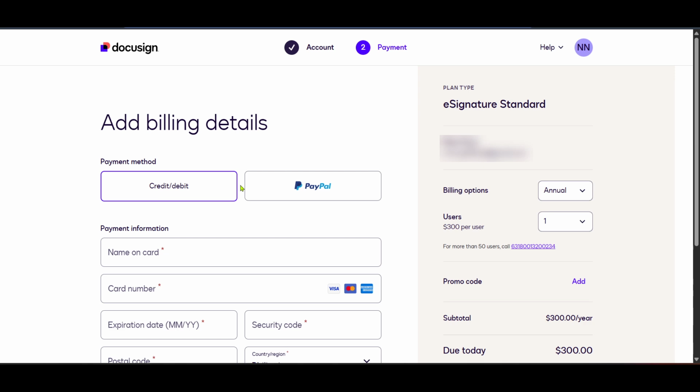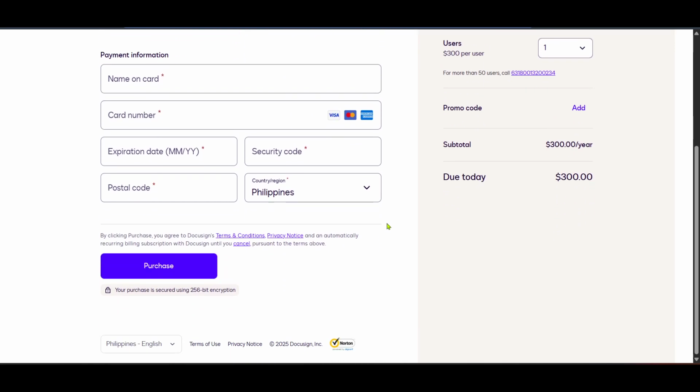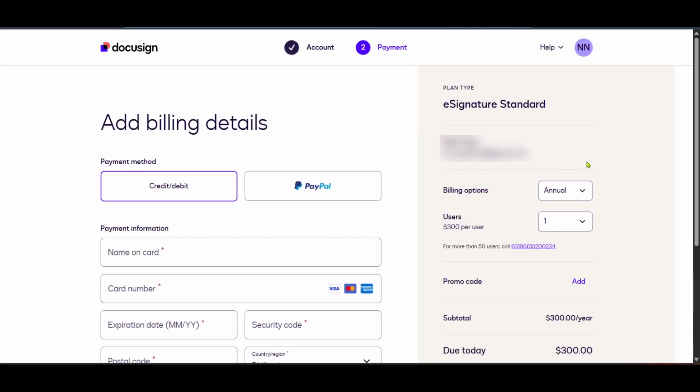By following these simple steps, you'll have successfully navigated through buying Docusign, opening up a world of streamlined digital workflow solutions. Whether you're signing contracts, forms, or agreements, Docusign provides a secure and efficient way to handle all your electronic document needs.